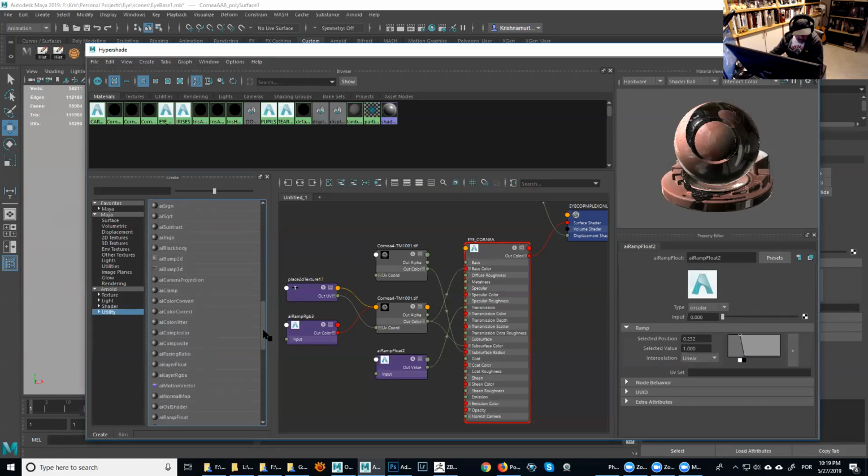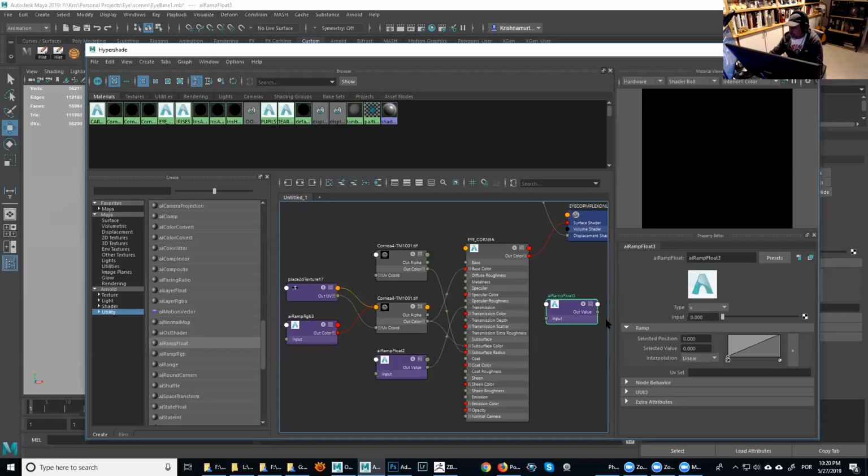What's... let's see, I even forgot what it is. It's like a ramp float. Let's see if it's in order here. So ramp float, this one here. Under Arnold utility, if you click this AI ramp float, it's basically a ramp.